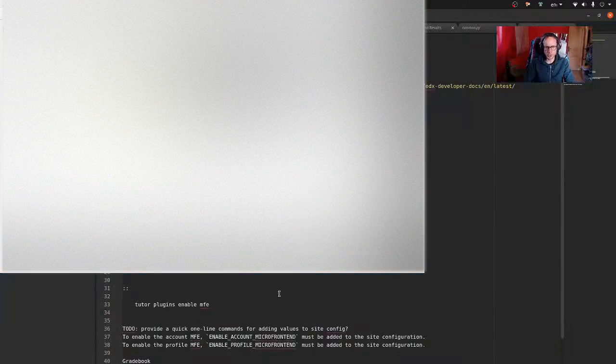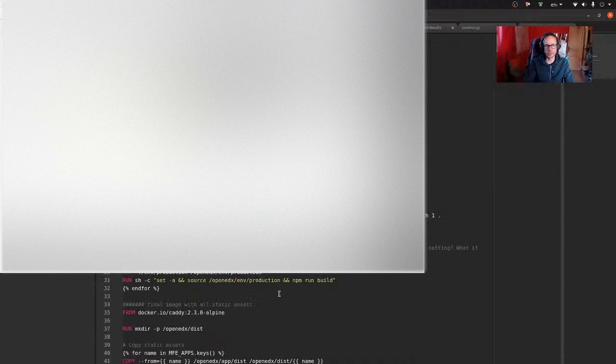Or maybe I should show you first what the MFE Docker image is about. Yeah, let me show you that. I think it's really interesting.